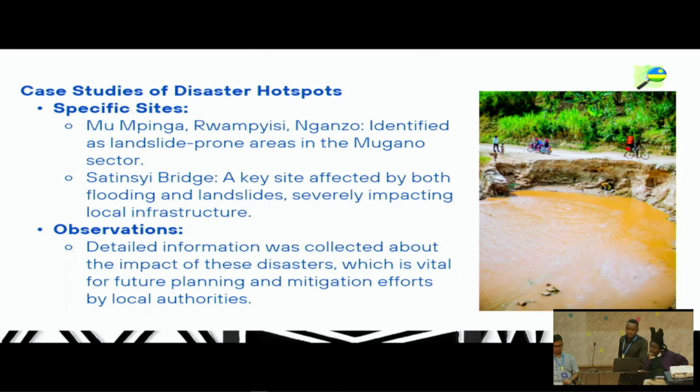In the case studies, a place called Mumhing has been identified as a landslide-prone area in Mugano sector. And there's a bridge, Satinsti Bridge. We have collected data around this bridge that was affected by flooding, and this flooding is affecting local infrastructure. We have mapped the data around these areas with the volunteers to share with local authorities for response and preparedness, so they can do something about it.